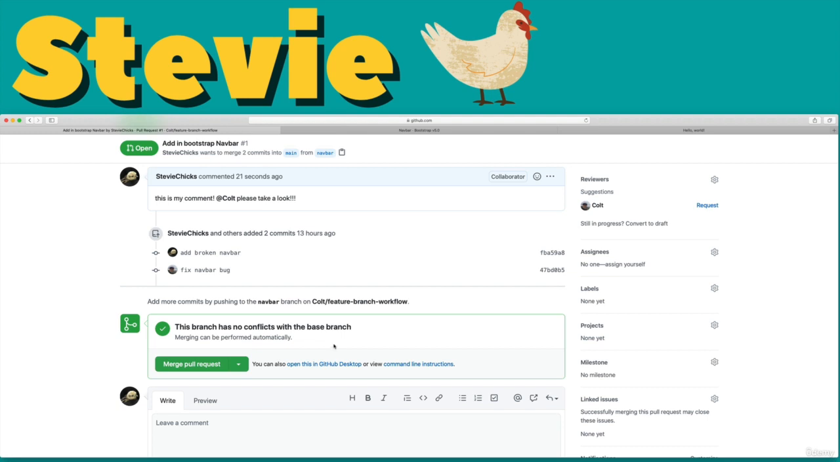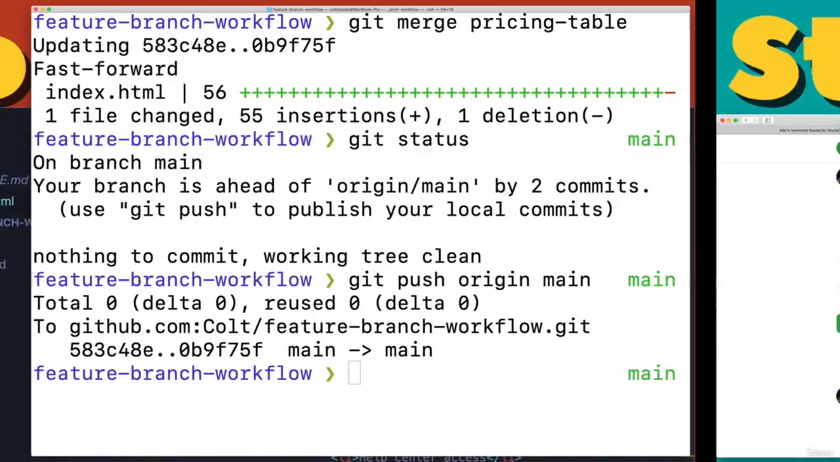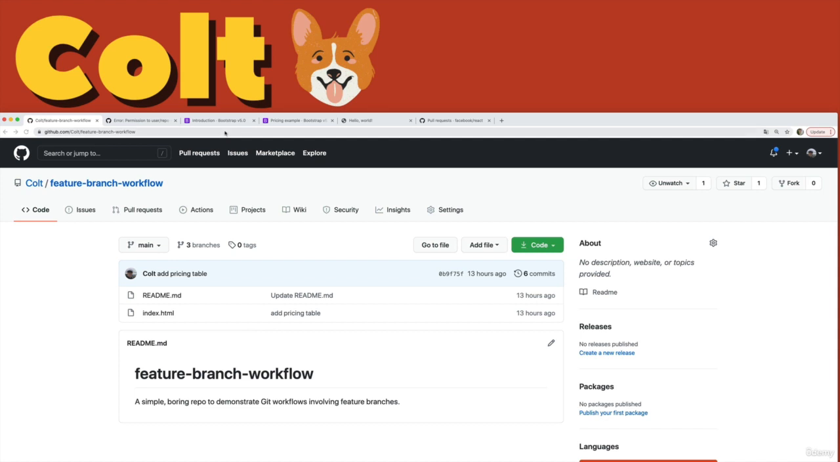There are ways to restrict who can merge branches in organizations, or who can merge PRs. But for now, anybody can merge it in. So Stevie could make that PR and then also just turn around and click merge. But I'm not going to do that. Let's go switch over as Colt. So we'll refresh the page on Colt's computer.